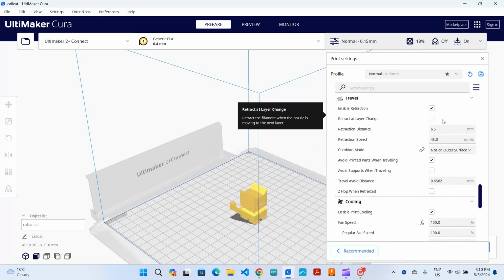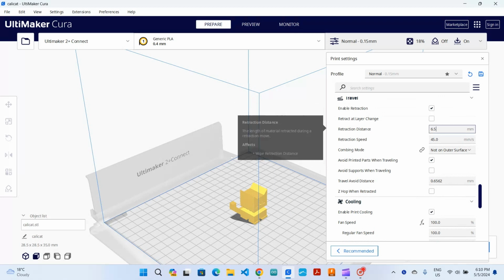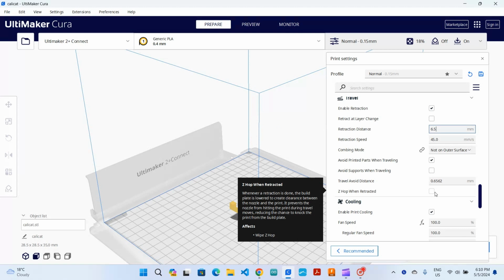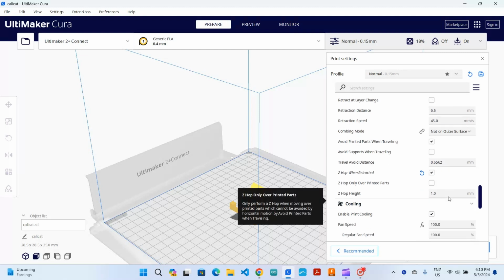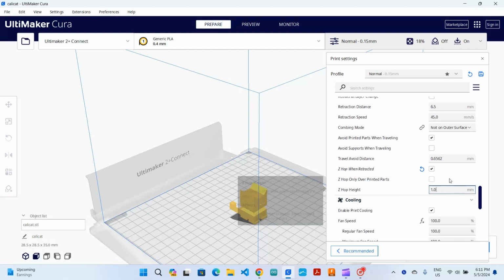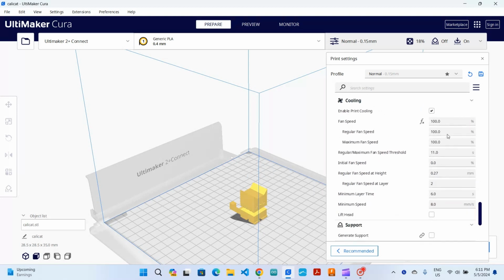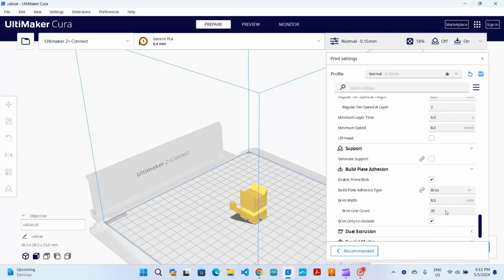The next thing is travel and retraction. So this distance is fine. You need that amount, but one setting you really should change is Z-hop. Basically what this does is when it travels, it will lower the build plate so that the nozzle doesn't hit the print while it's traveling, and this can save prints that might otherwise fail. So you can leave that distance to 1 millimeter, that's fine, but make sure you turn this on. Cooling is fine.